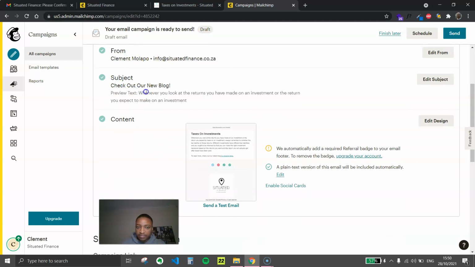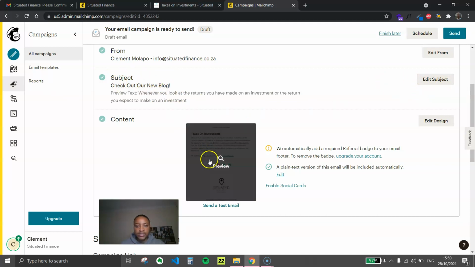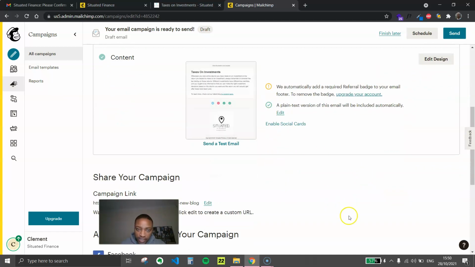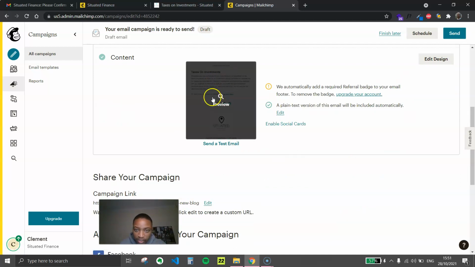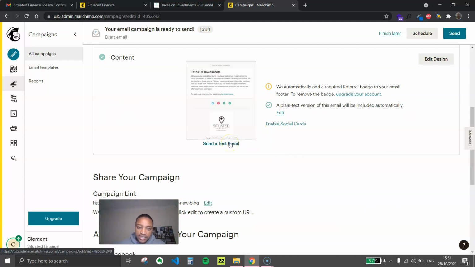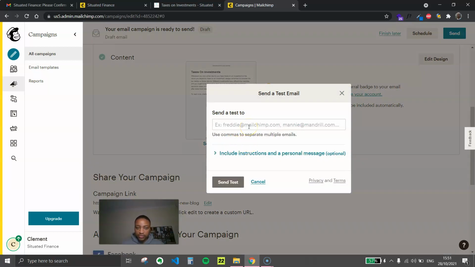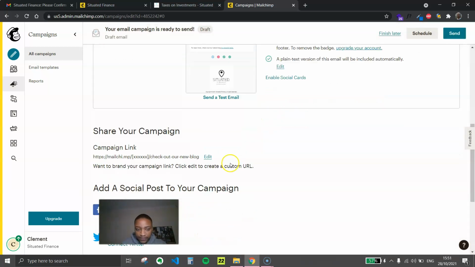The subject and the preview text is here. You can change this preview text once again, like I showed you when you were editing the subject. And the content of the email, you can see what it looks like. You can send a test email before sending it out to all of your users. It's always smart to say send a test email here, and to send it to one email address that you can see before sending it to everyone else.